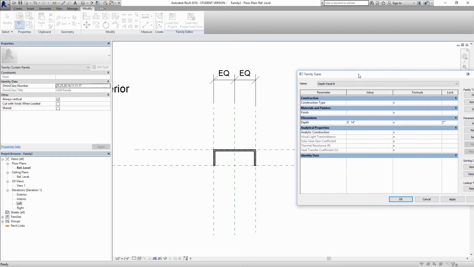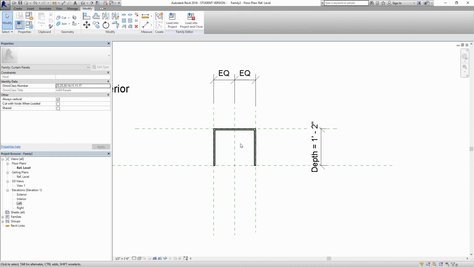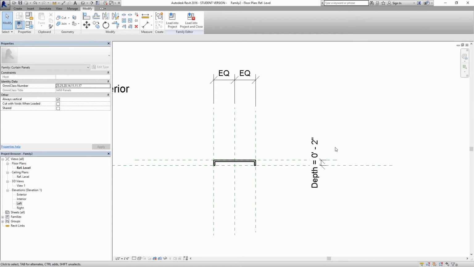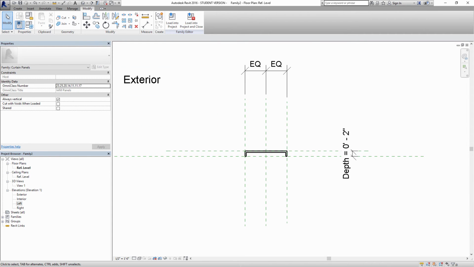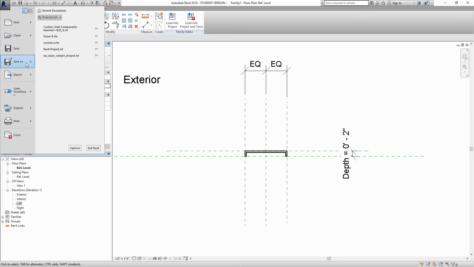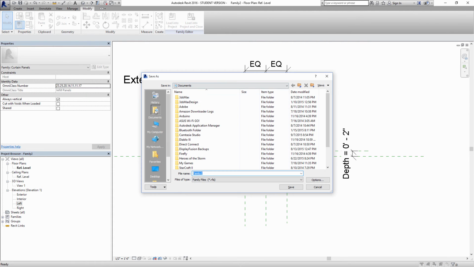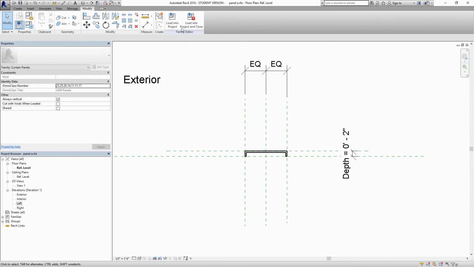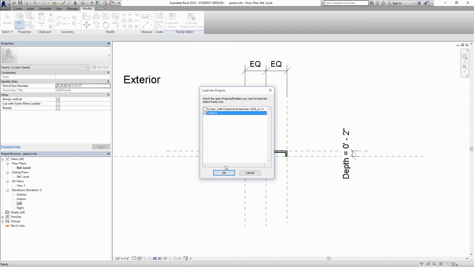If I move this over, we should be able to see that. Now we have a deep panel. Let's make one more new. This is depth panel C, and maybe this one's only 2 inches, so we get lots of difference there. I'm going to go File, Save as a family, and just on my desktop I'll say Panel A. And I'll load that into my project.